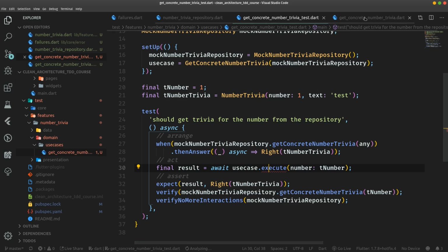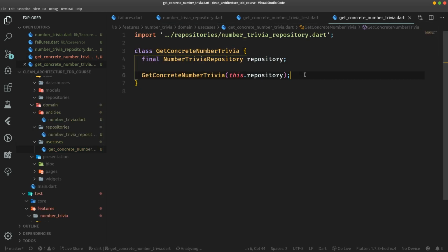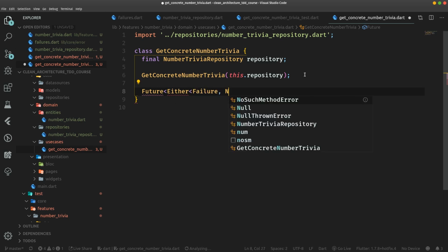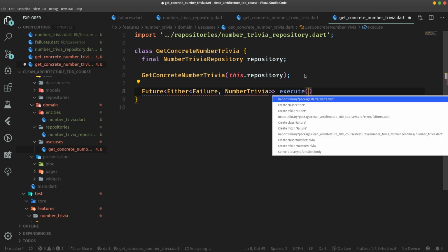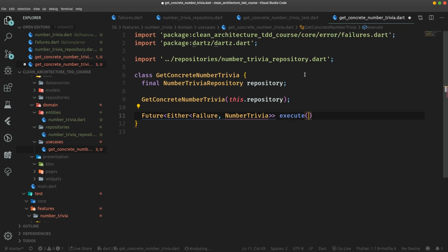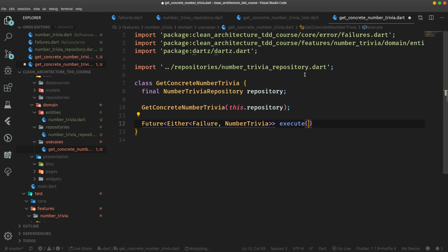We're going to go to getConcreteNumberTrivia and start writing the implementation of the execute method. So it will return a Future Either, which contains a Failure or a NumberTrivia. So we need to import all of these types over here, once we give this method a name, execute. So let's import dartz, let's import failures, and let's import number trivia.